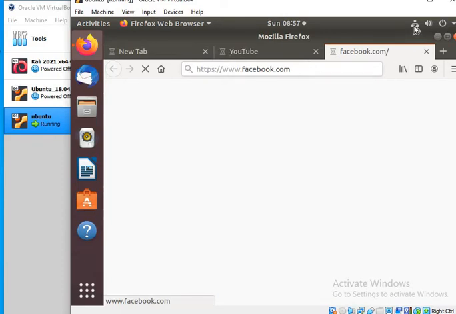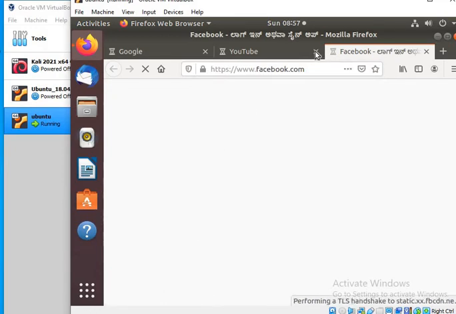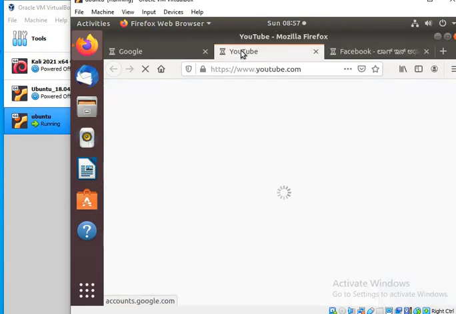Here you can see the network is showing up. The network connectivity is up. Ideally, this URL should work and it should open up. I can see there is data transferring, so it looks like the URL is working and it is trying to transfer the data from facebook.com. Yeah, facebook.com has come up. Similarly with youtube.com, the data is being transferred between my machine and the YouTube server.